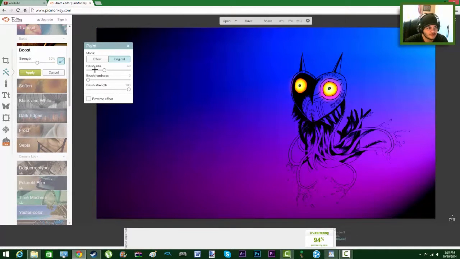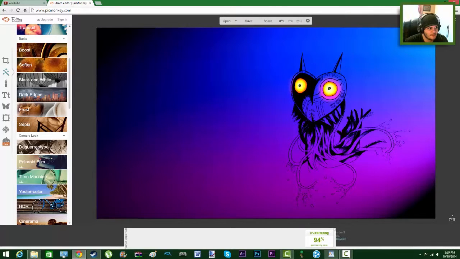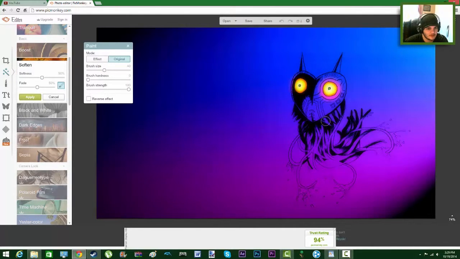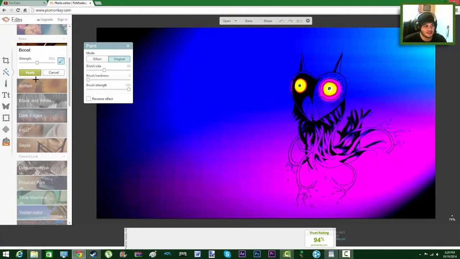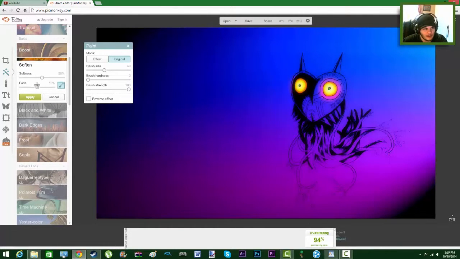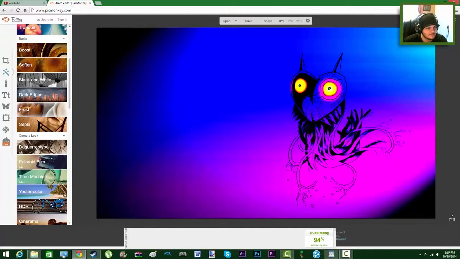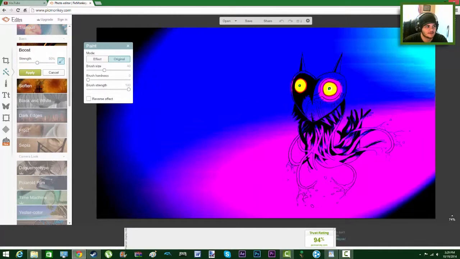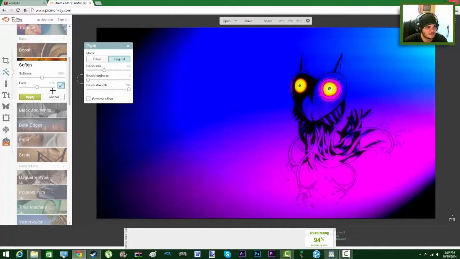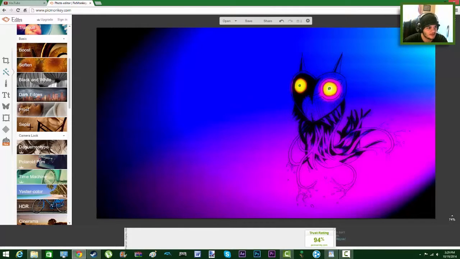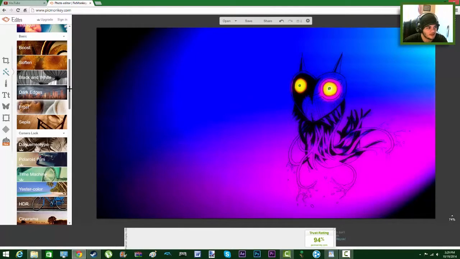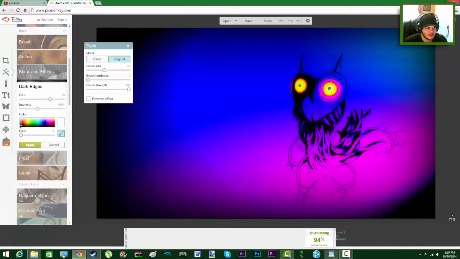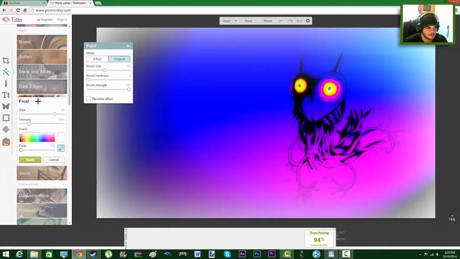I'm going to pick Boost, and then after I pick Boost, I'm going to hit Soften, so it's a little less rough. Boost again. Just twice, and then hit Soften, and it smooths out the edges a little bit. Hence the name, Soften. Dark edges, it already has dark edges. Frost is the opposite of dark edges.